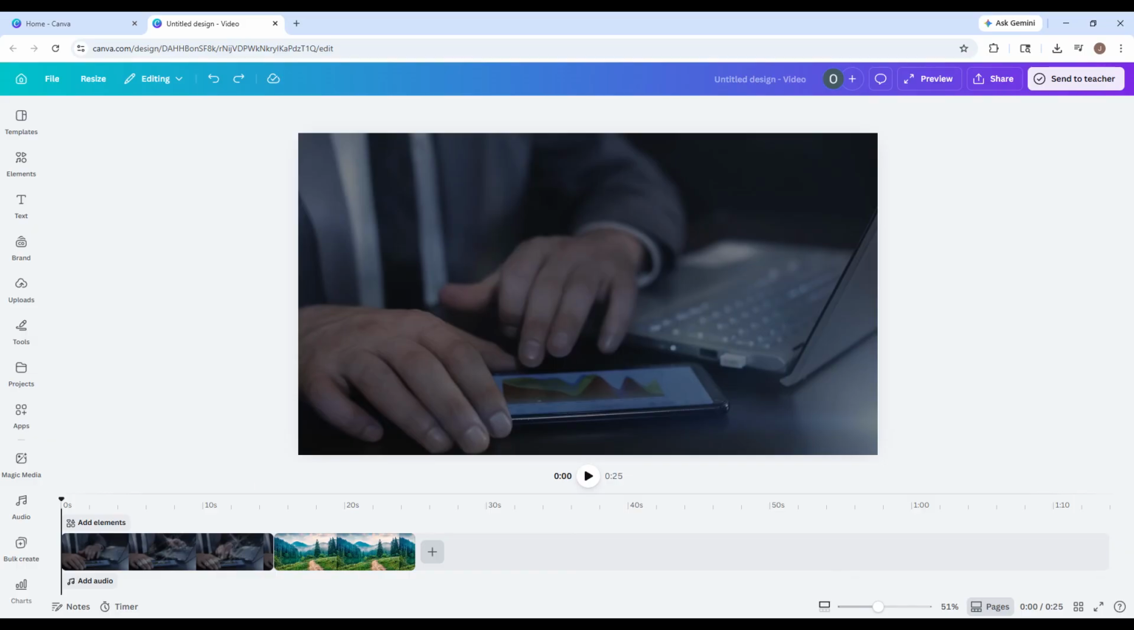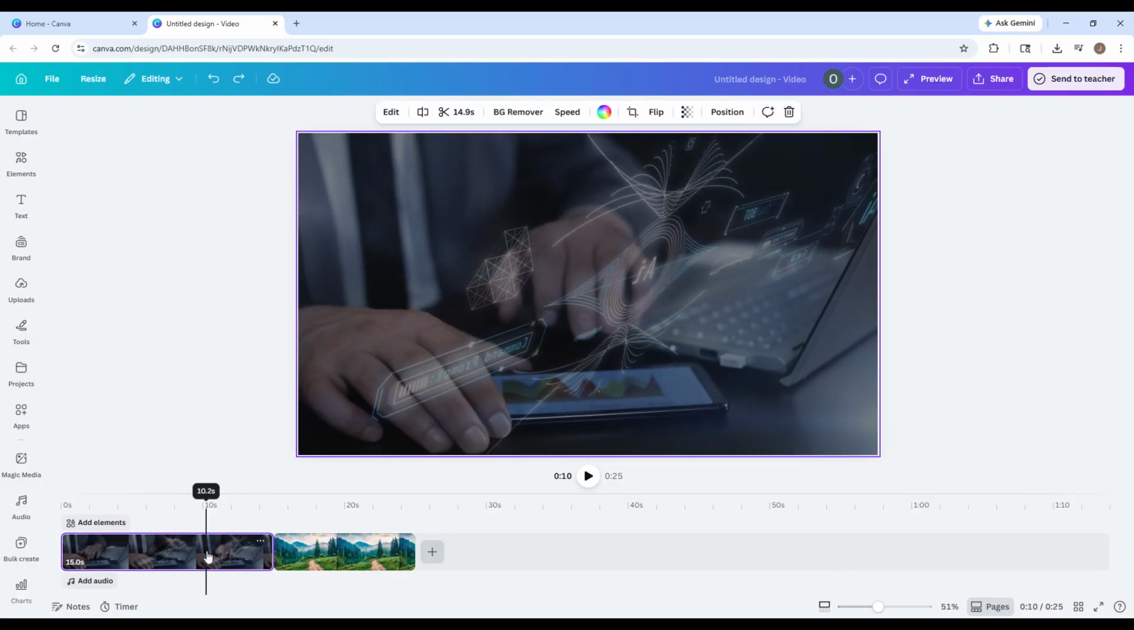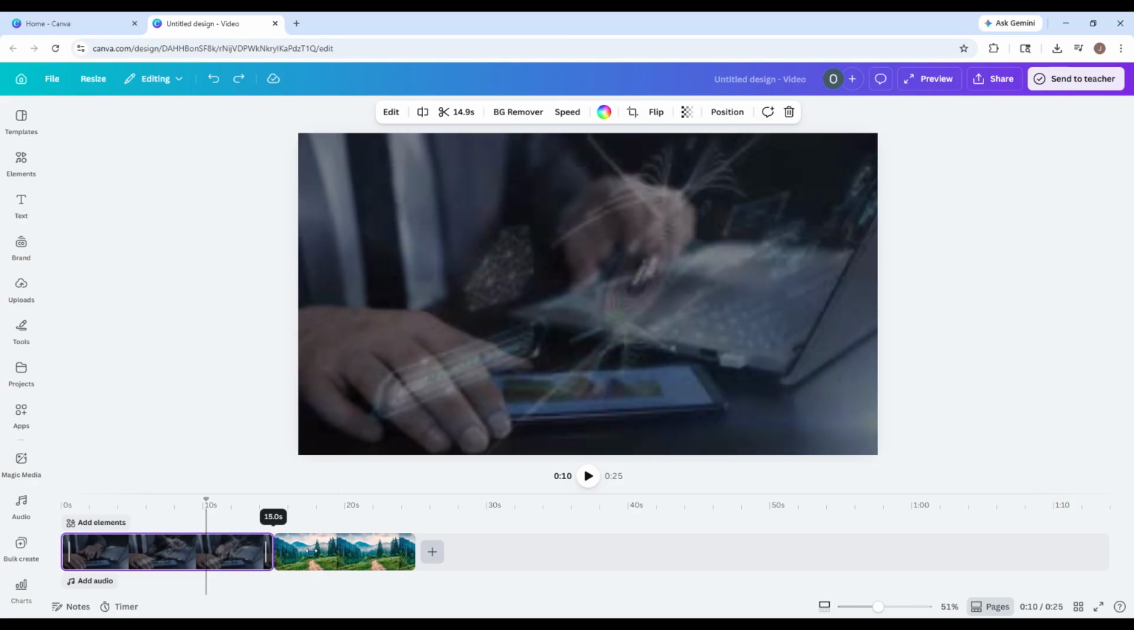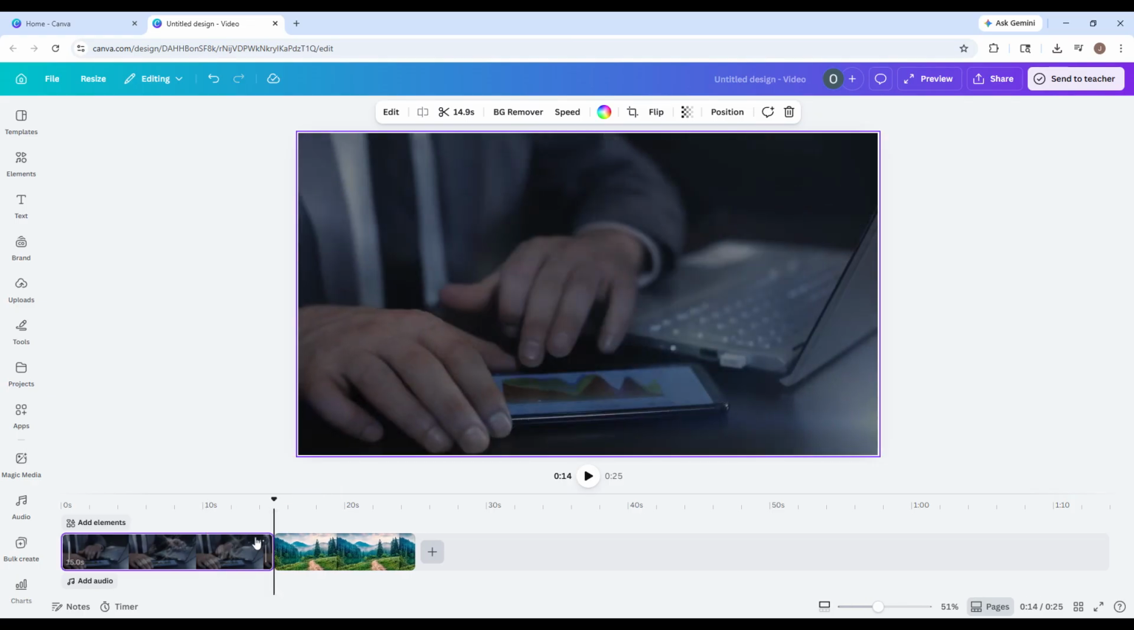Now click directly on the video clip in the timeline. Selecting the clip is important because that tells Canva exactly which part of your video you want to adjust. If your video clip has extra footage available, you can extend it very easily by dragging the edge of the clip on the right side. Just grab the end of the clip and pull it outward to make it longer. As you drag, Canva will extend the clip's duration, letting more of the footage play on screen. This is the fastest method if the source video is longer than the current clip length.